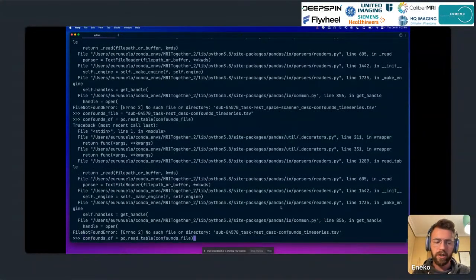Sorry, the confounds are not an output of TEDANA. They were an output of fMRIPrep and are in the folder above. That's why we have to go back. I think you can do this with OPG.